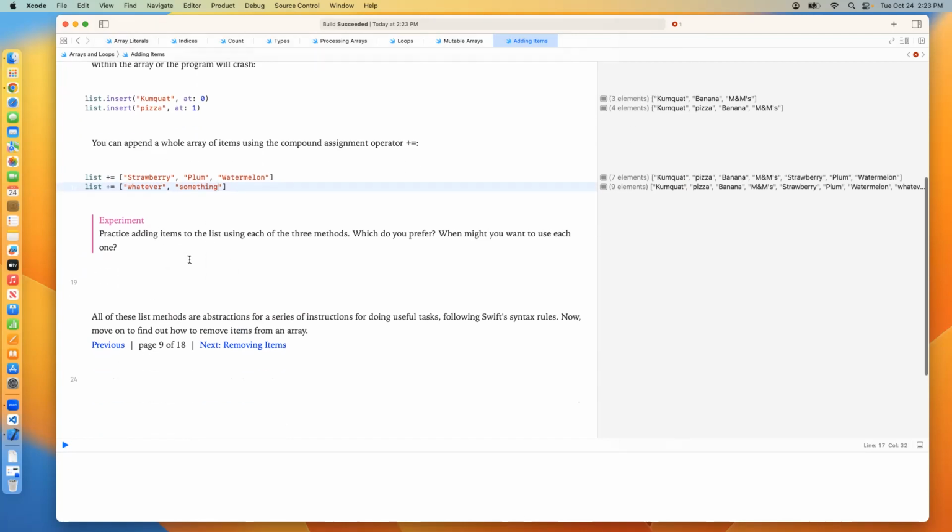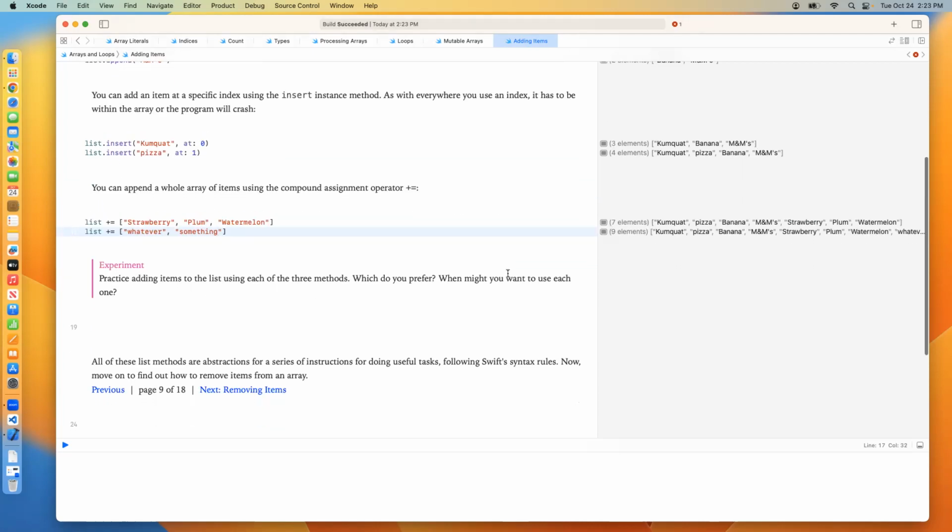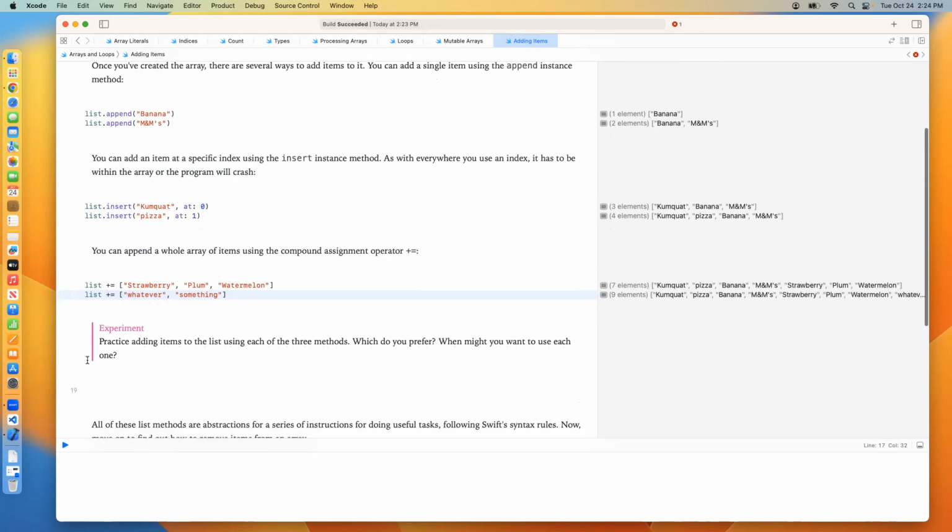And so it's saying practice adding items to the list using each of the 3 methods. Well, we kind of did that already. So if you guys did these experiments, there you go, you're all set. But you can keep experimenting. And I think this is pretty fascinating that we have basically 3 different unique ways to add stuff. And by the way, yes, go ahead.